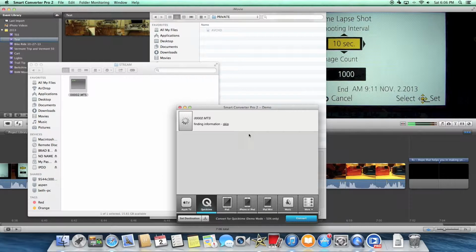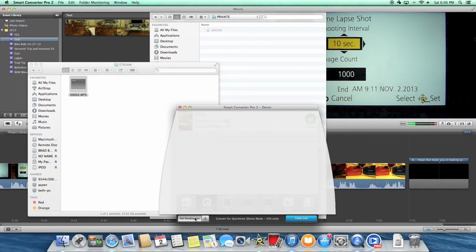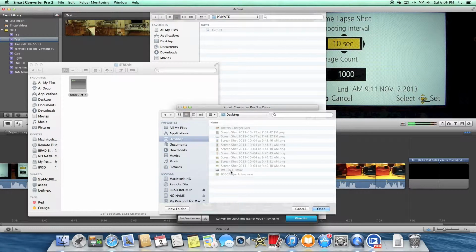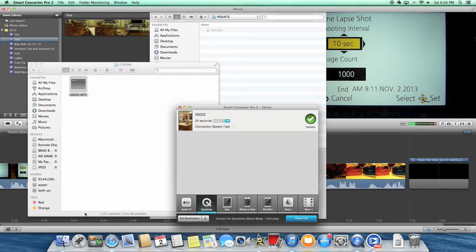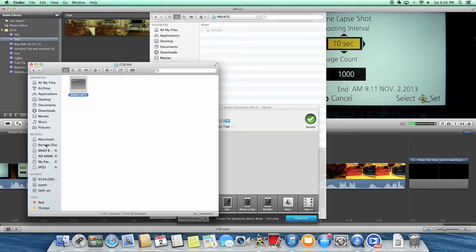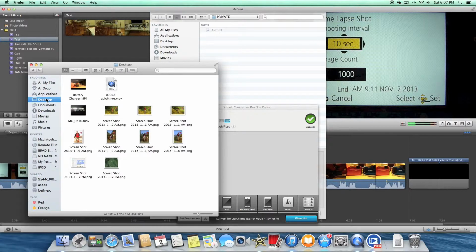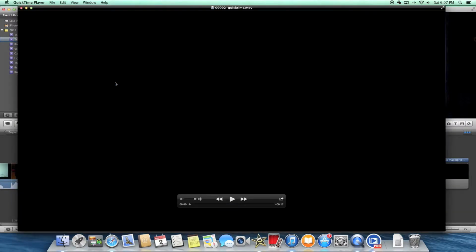and it analyzes it. And then if I click on the Convert button, it starts converting it. It's done. Now if I don't remember where I put this, the desktop. If I go to my desktop and Finder, there's my converted movie, and it's a .mov file.